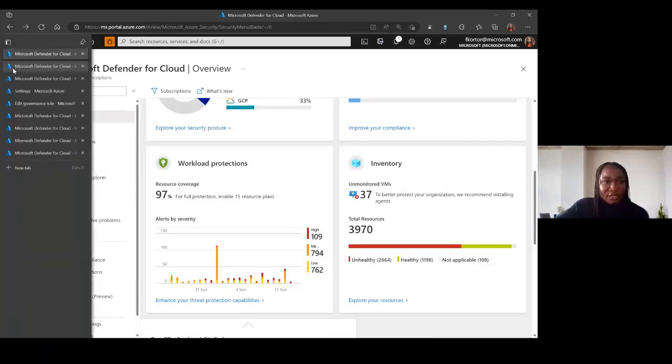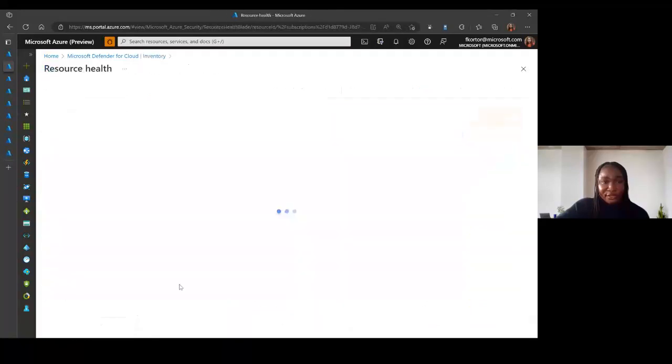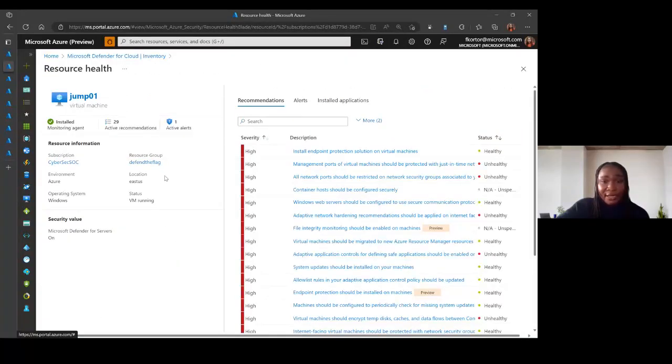So when we first take a look at the inventory, you do have these different filtering capabilities that allow you to narrow down your view to see the resources that you have onboarded. But if we take a look at this virtual machine, for example, one of the cool things about the inventory is that you can see all the related recommendations and the alerts from this specific resource that you've clicked.